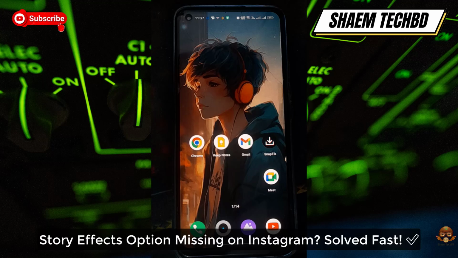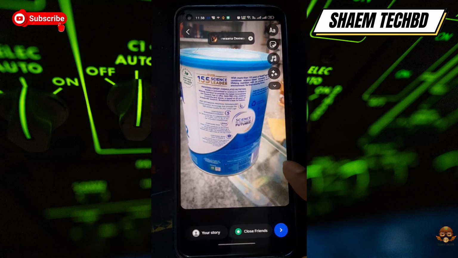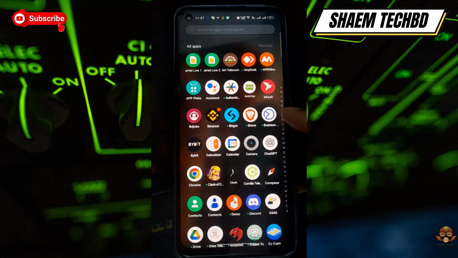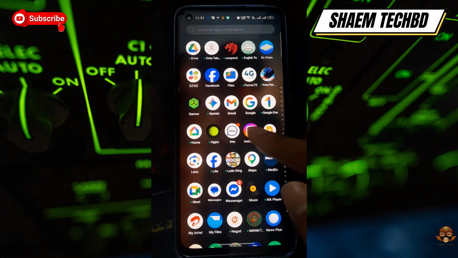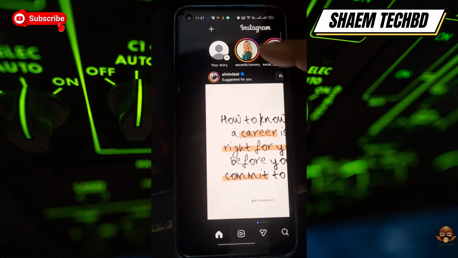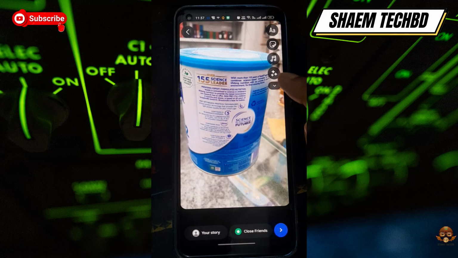Are you facing the Instagram story effect not showing problem? Don't worry, you are not alone. In this video, I will guide you step by step on how to fix this issue and get your effect back quickly. Many users are facing this because Instagram filter effects suddenly disappear from the story camera. This can happen due to bugs, an outdated version or a cache problem. But the good news is you can fix it easily.